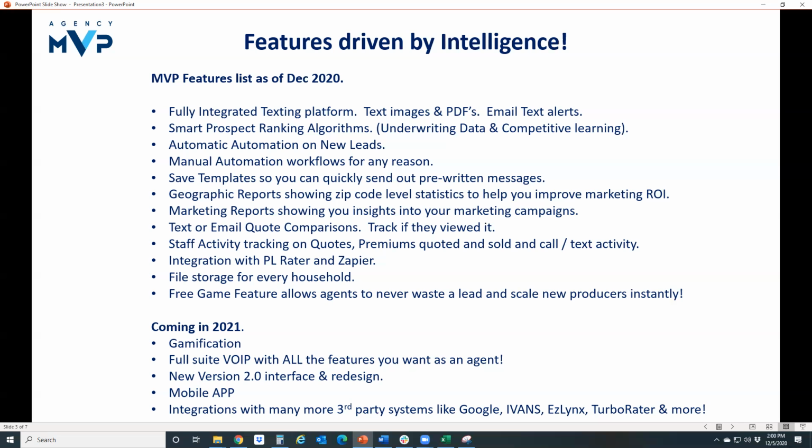Our free game feature is actually mind-blowingly game changing. It's going to help you scale new prospects instantly. And then coming next year, we have gamification. We're going to build internally into MVP, so we're not using a dumb API integration that's half-assed. We have a full suite VoIP system that's going to be built out into MVP, a new version 2.0 interface. We have a mobile app coming and a lot more third-party integrations with things like Google Calendars, Ivans, EasyLinks, TurboRater.